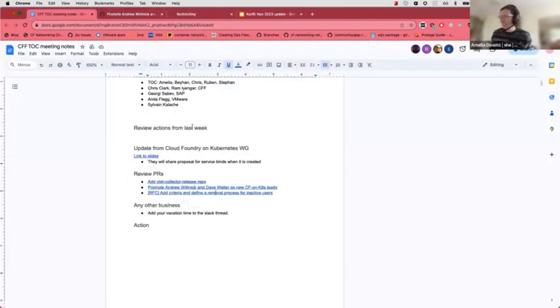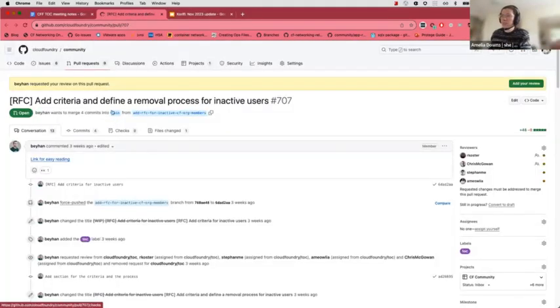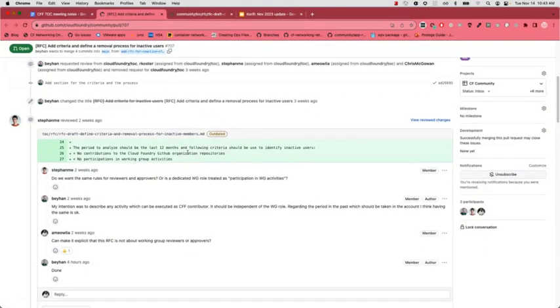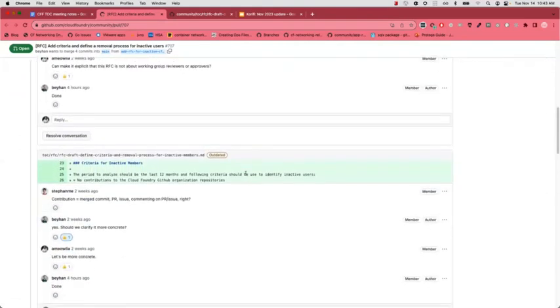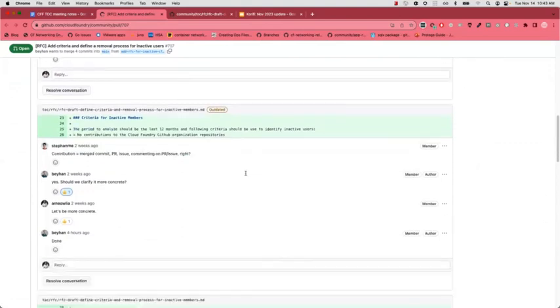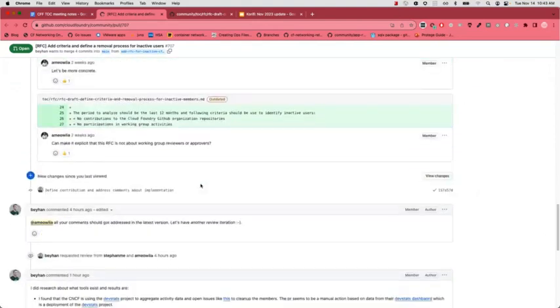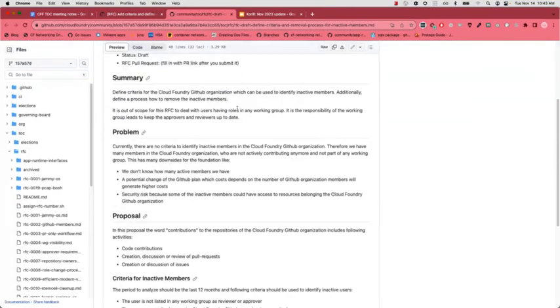Great. Okay, RFC 4 criteria about defining a removal process. Beyhan, would you like to update us on this one? Yeah, basically, I tried to apply all the feedback I got as comments to the RFC, and also added a comment with some research on what's available as tooling. There is no tooling available which fits our use case optimally.